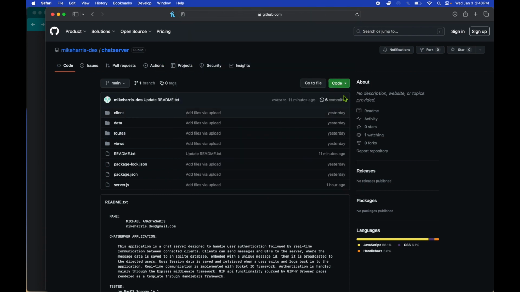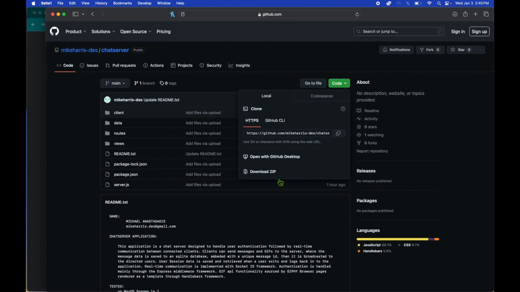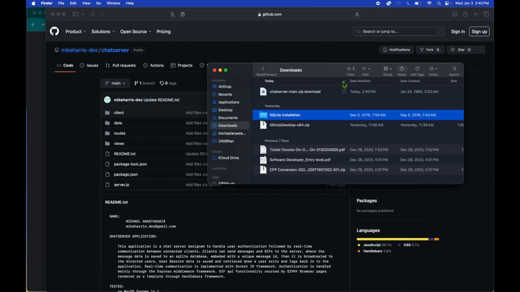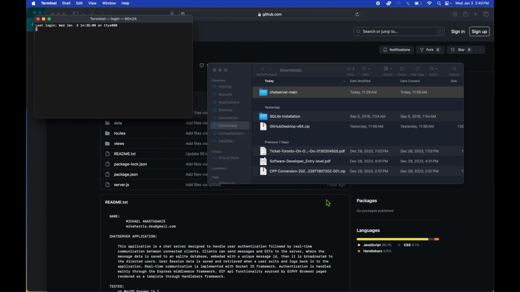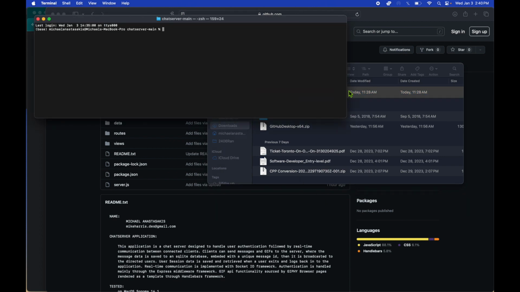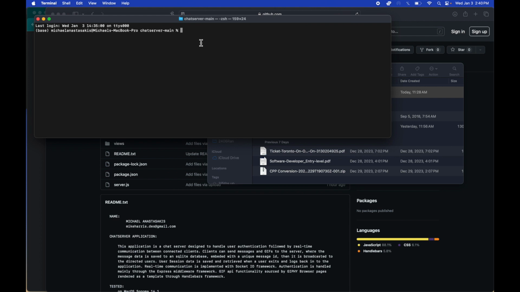Once you're here, you're going to want to go, I'm not signed in. This is just an example if you're not signed into GitHub. Download zip. Go to downloads. Finish downloading. Open your terminal in the folder. Now I'm going to run npm install.